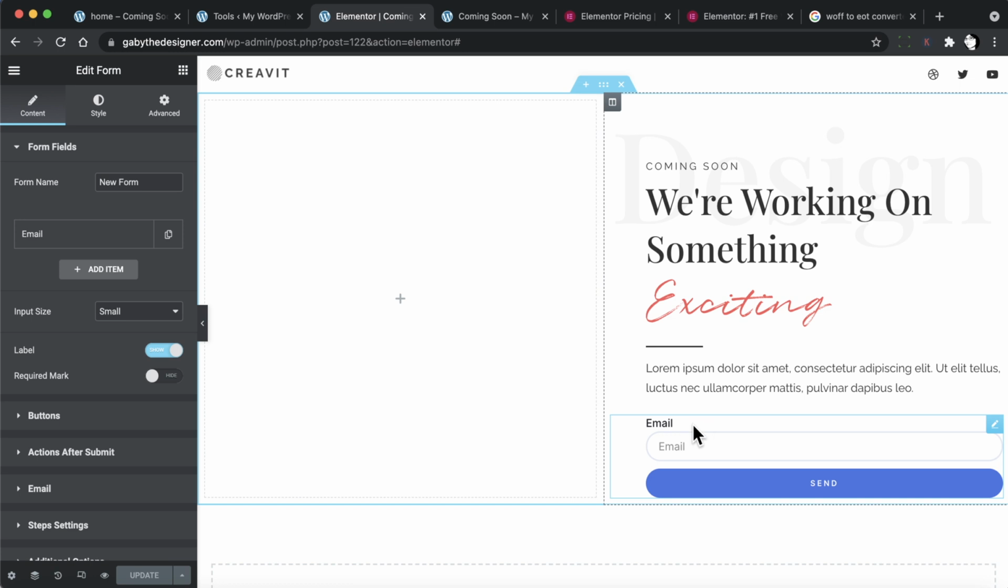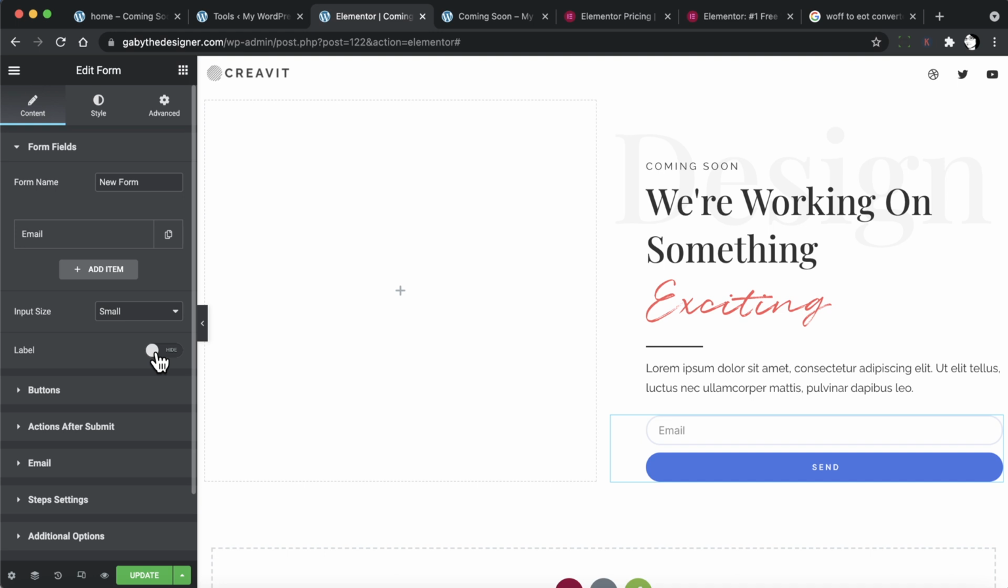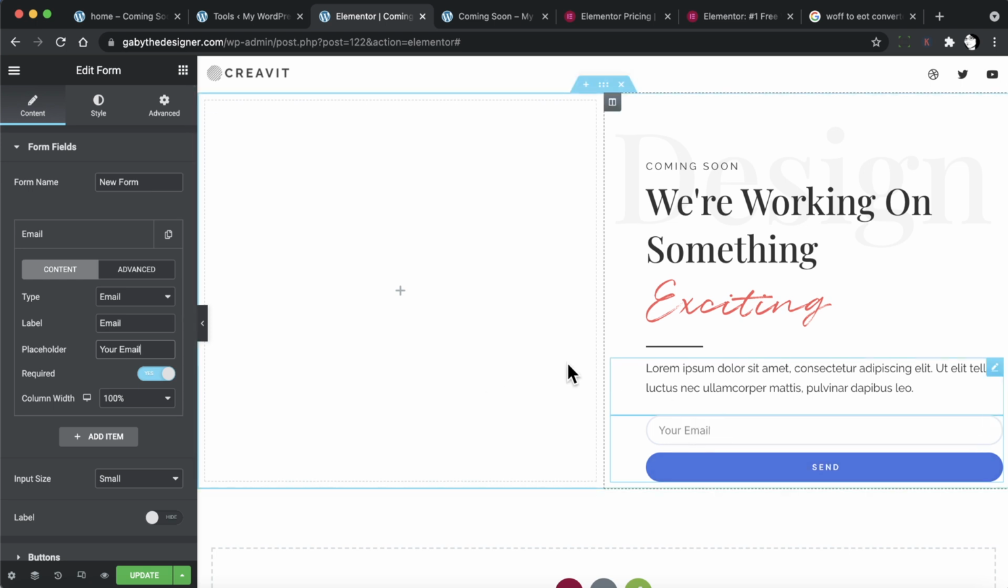What I still need to do here is remove the field label, but I'm not going to actually remove it because that would be bad practice. I'm going to just hide it. So in the Content tab for the form, I'm going to turn off the Show for the label, like so. Now I'm going to click on the email tab to open it because I need to do some settings here. For the placeholder, I wanted to say Your Email, and you notice that Your Email appeared as a placeholder here.